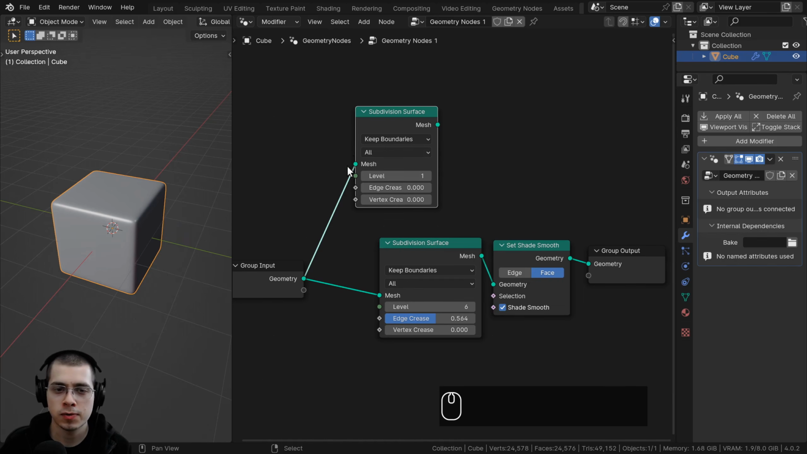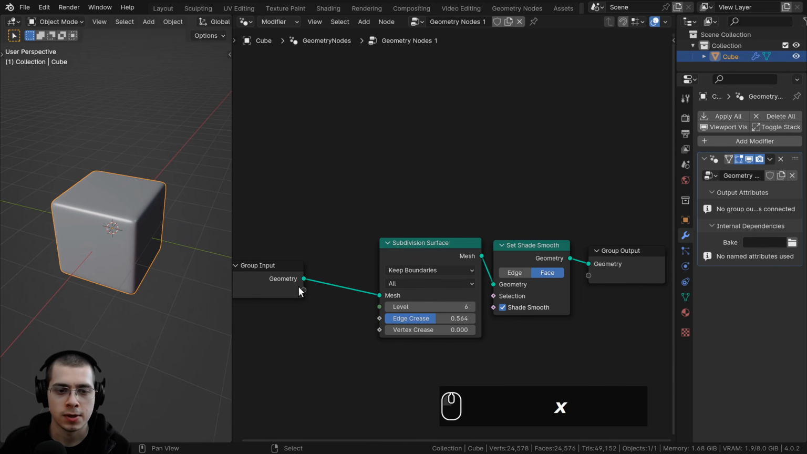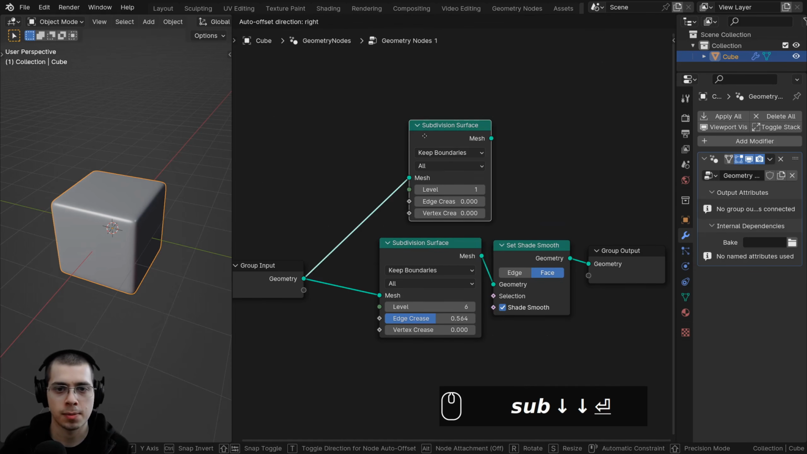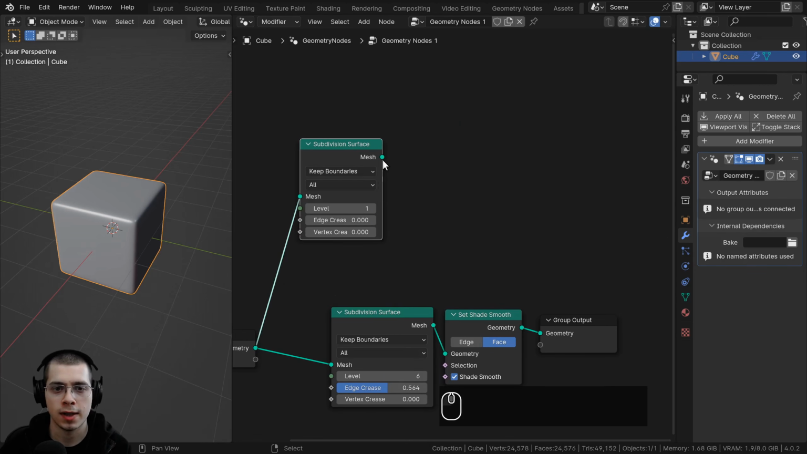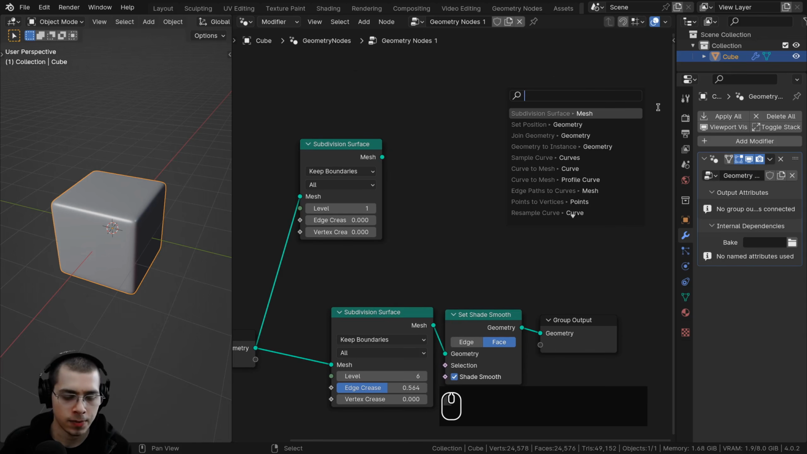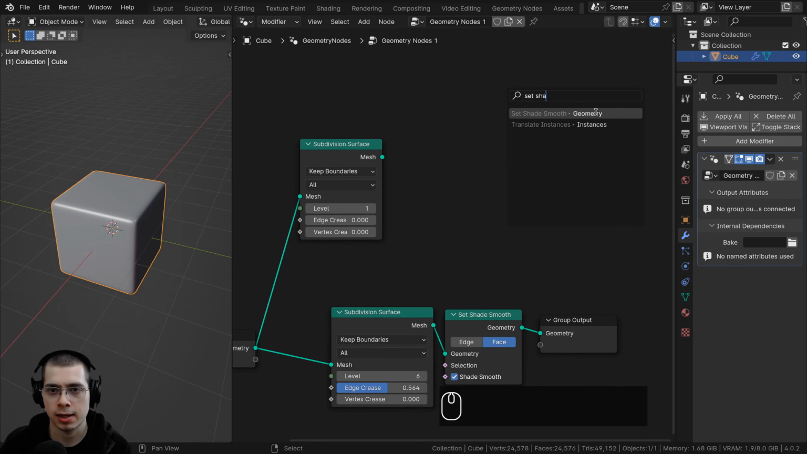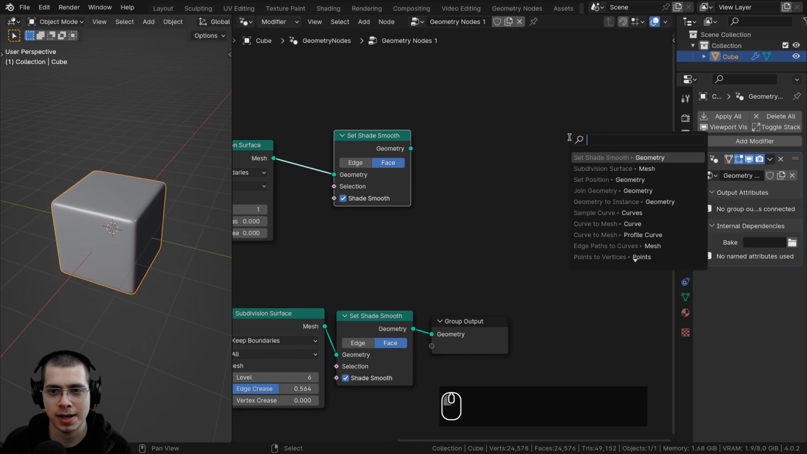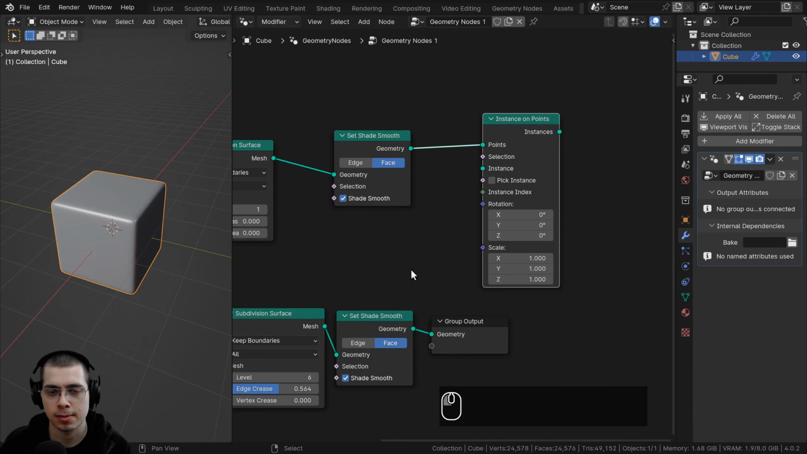So this is really useful for creating geometry node setups. So for example, I could drag out here, let go, and then I could search for the subdivision surface, drop it here. Then I could click out here again and let go, and I could again search for the same set shade smooth, and I could click on this and then drop it here. And then I could do this again, so I could drag out, let go, and I could add another one which we'll be using later in the series, like the instance on points.